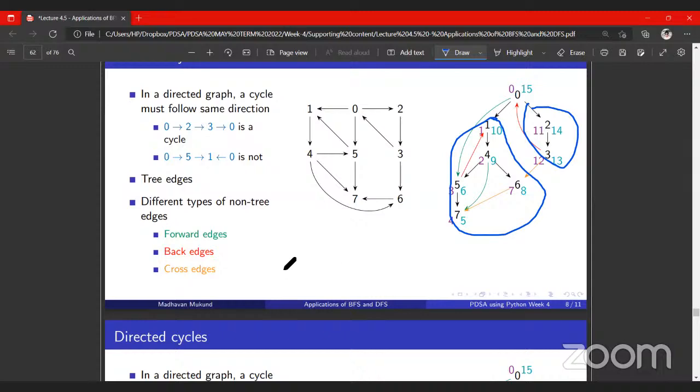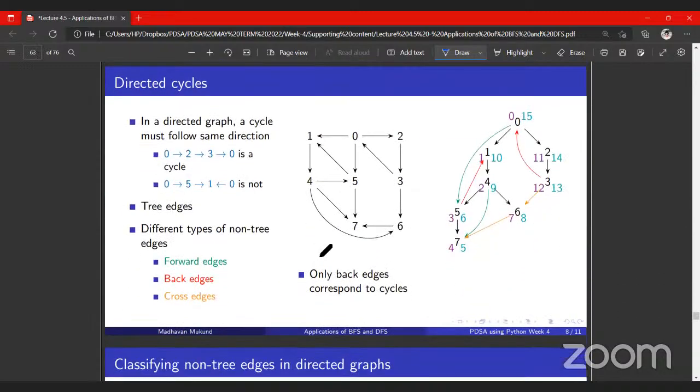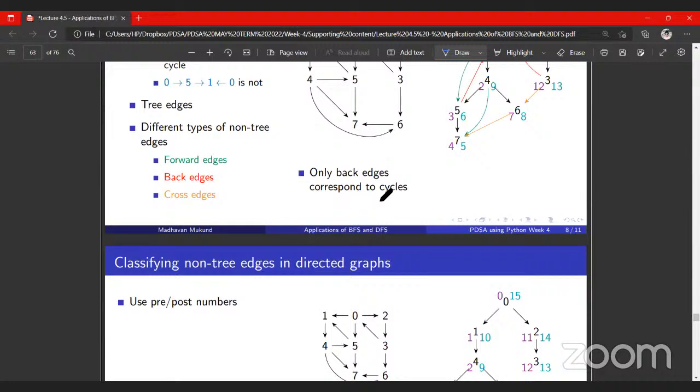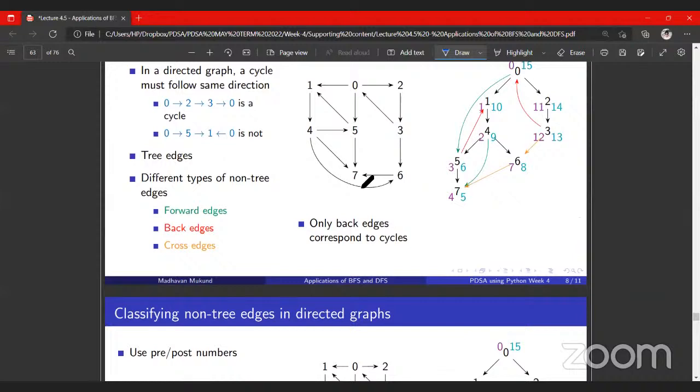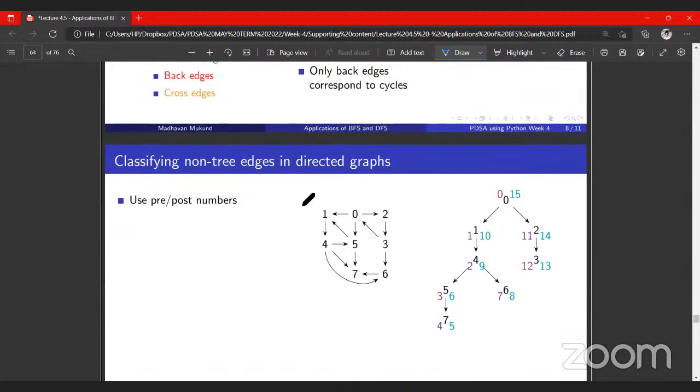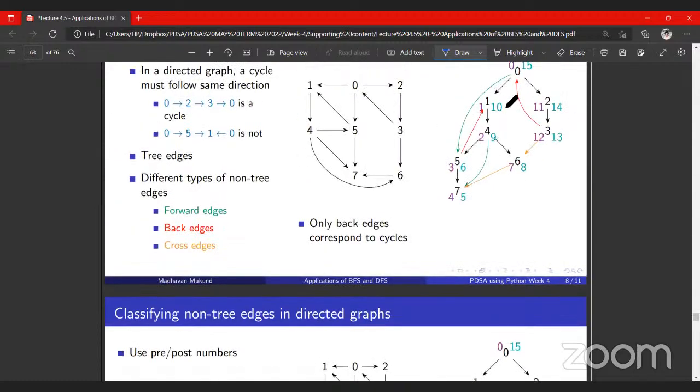So here only the back edge creates a cycle. Only back edges correspond to a cycle. We can check what the back edges are in our original graph. If there is any back edge in our original graph, that means it creates a cycle, and our graph contains a cycle. This is just a representation of the graph. We can see these back edges, but we can also find the back edge, forward edge, and cross edge using the pre and post values.